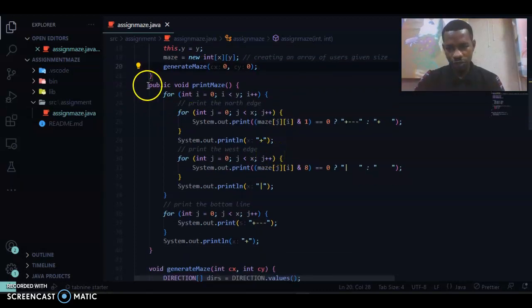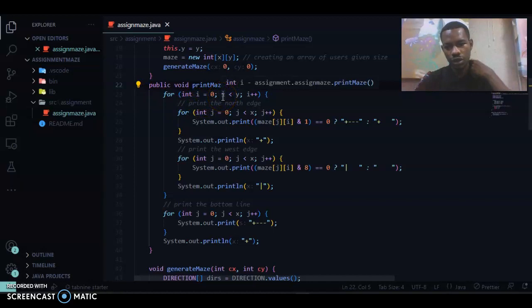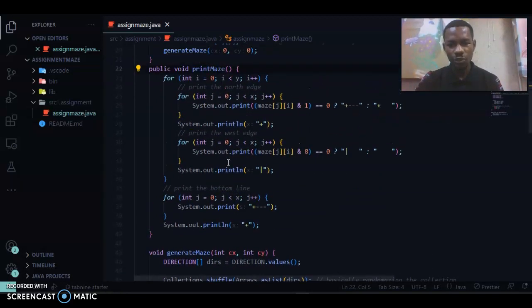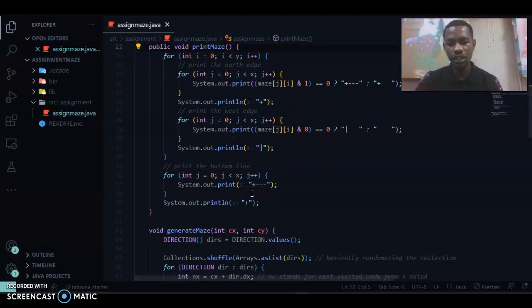So next, moving to line 22. Okay, so we create a method here called printMaze. So this method is the method that is going to draw the maze on the screen so that the user can see it, and inside it has some loops to print the north edge, the west edge, and the bottom line of the maze.